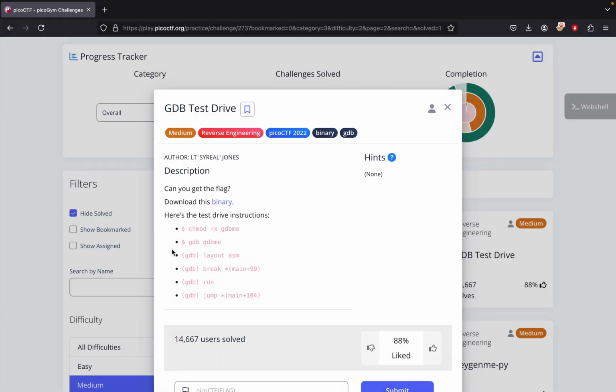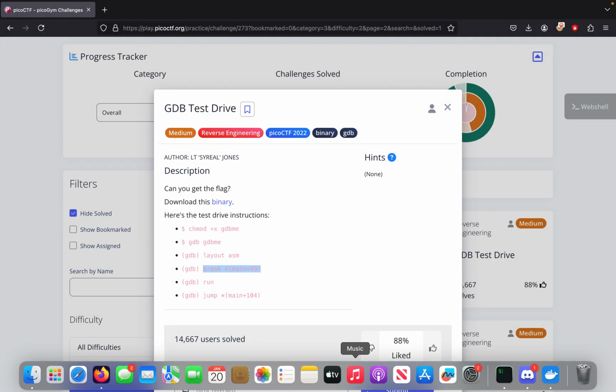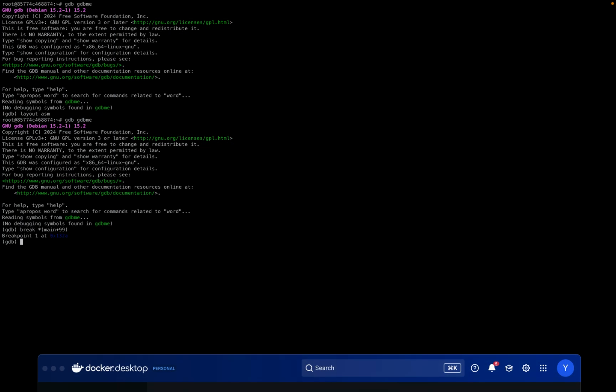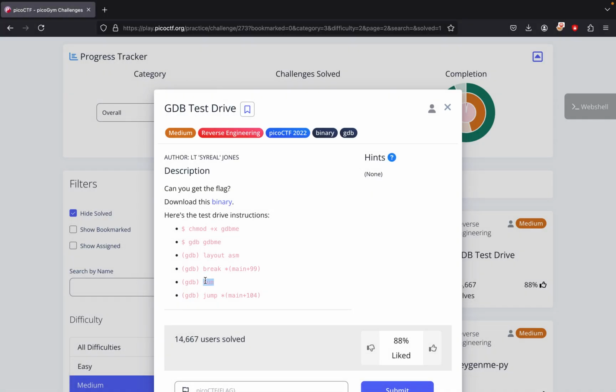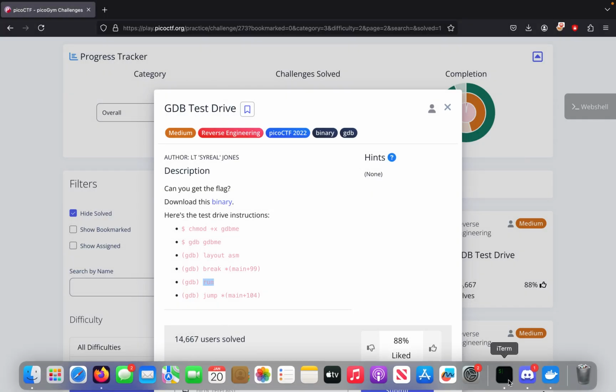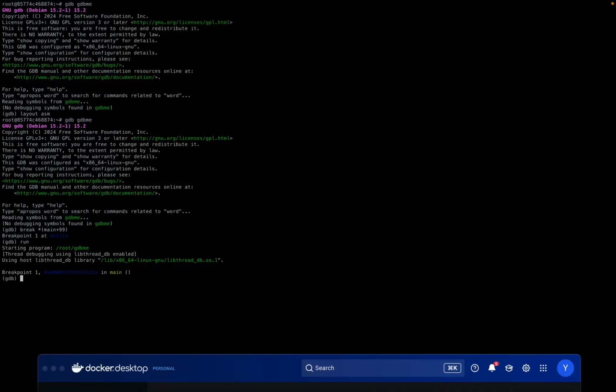Well, we already know the layout, so the next thing we have to do is run break main. So we're going to jump straight into that call, and it says breakpoint at that point. Now if we go back to the Firefox tab, it tells us to run it. So we're going to run all the way until we reach there. And it stopped at the breakpoint.